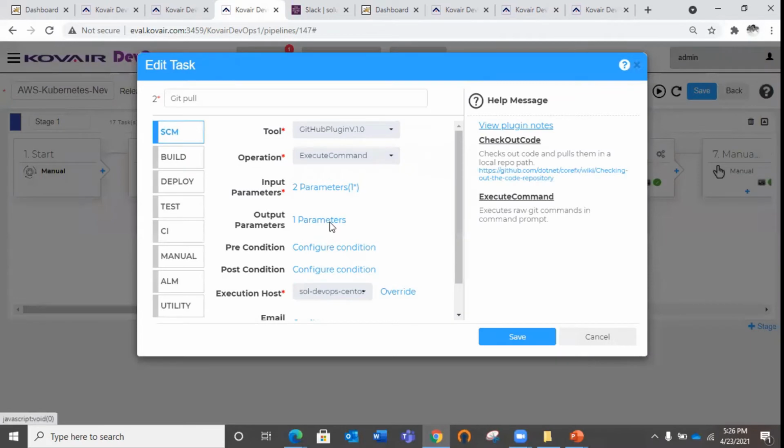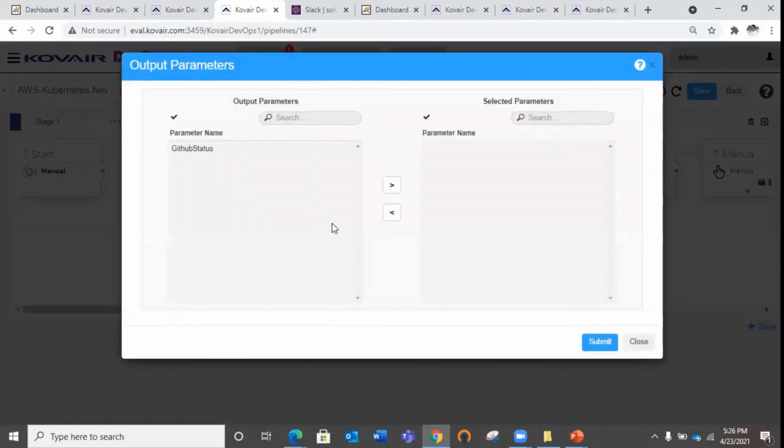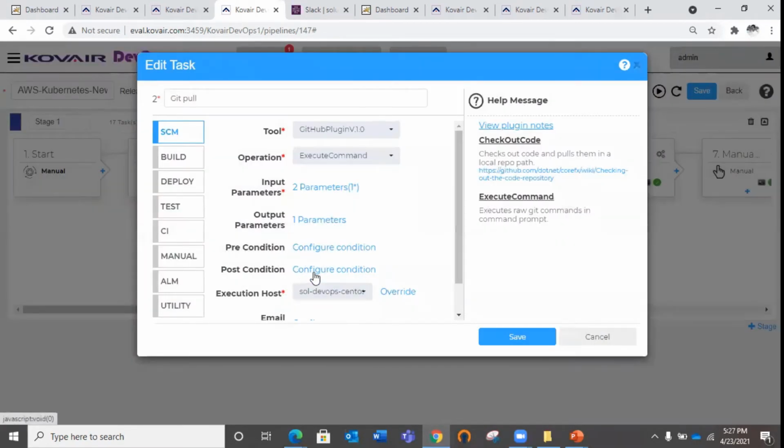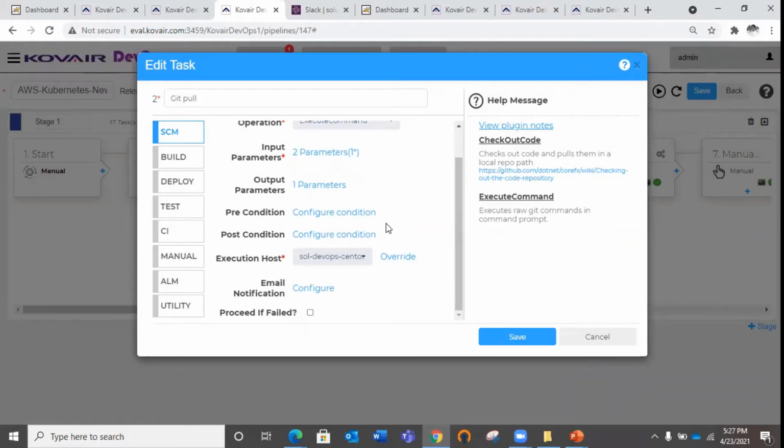Now, let us move to the output parameter section. Output parameters are optional items which you may configure in order to get the output of your operation. In our scenario, we have added GitHub status as the output parameter to retrieve the status of the execute command operation. Pre- and post-conditions are optional fields and should be set only if required. For our demo, we will be skipping this part for now.